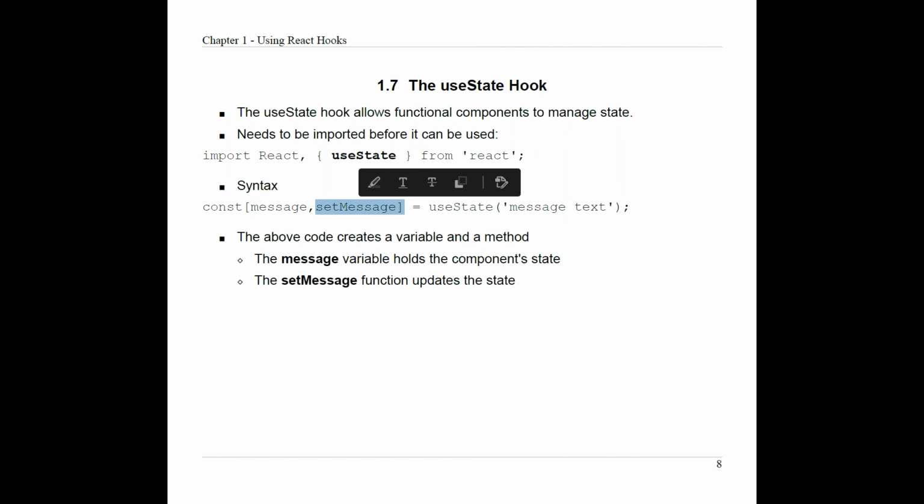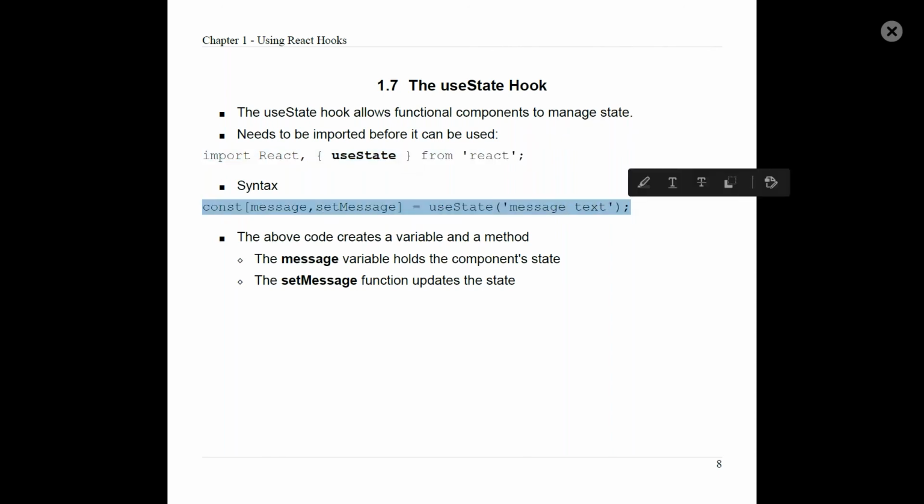So you'll be able to run set message, give it a new value, and whenever you do that, React is going to know that it needs to re-render the component with the new state. Those are the things you need to set it up. This part goes at the top of the component. This goes into the function. So you have a functional component, and this goes into the functional component before the return statement. We'll see an example of that.